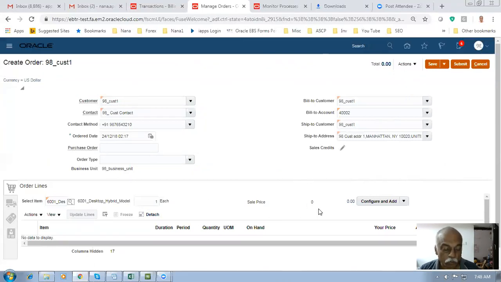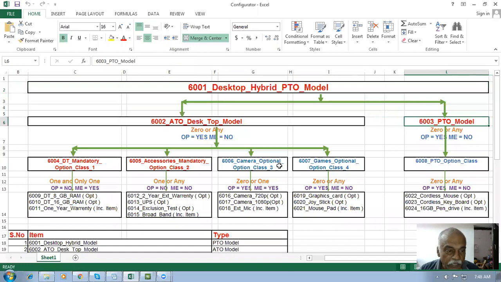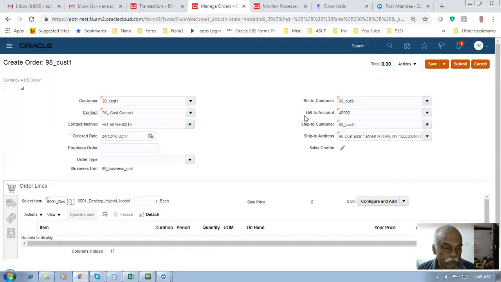Fine. The sale price is 0 because I now made the price of this hybrid model, and then the ADO model and then PDO model, as 0. And then no prices for the option classes, and all the finished goods items are having a price actually. Option classes do not have any price. But models need a price actually. They act as the top entity, so you give a price of 0, and all the models, whatever models you are putting in the system, here the price is 0.